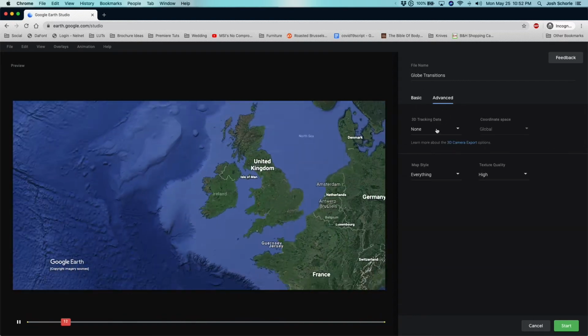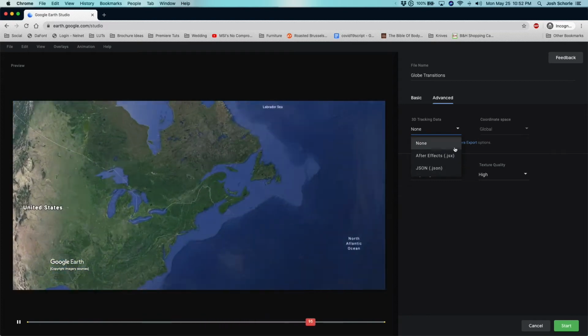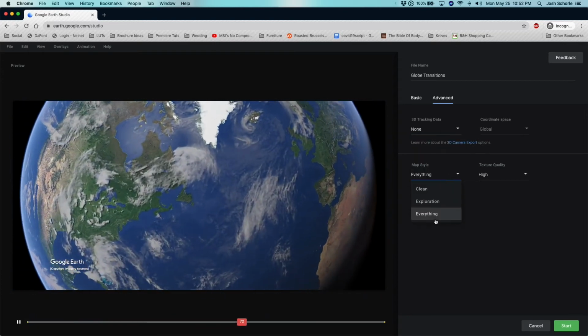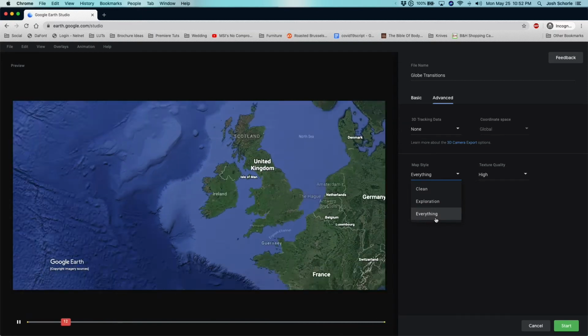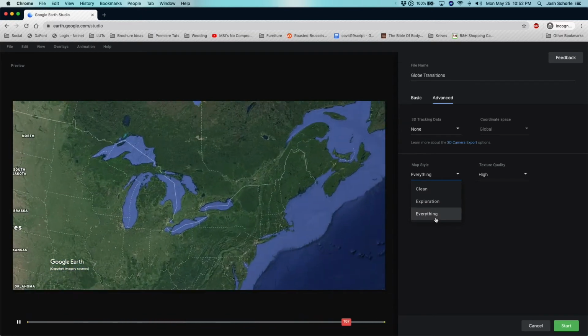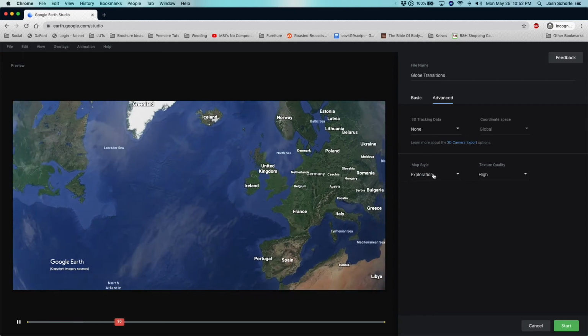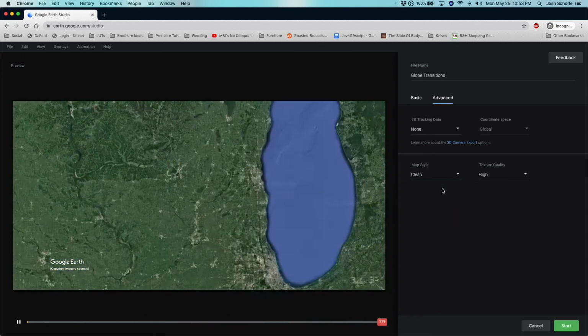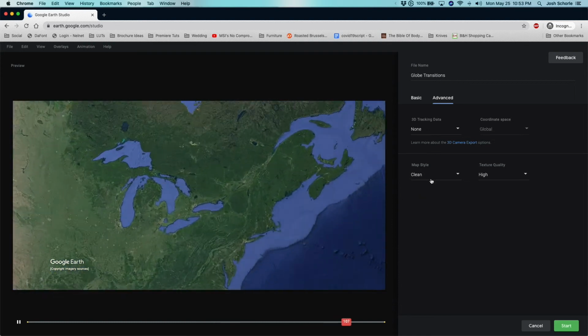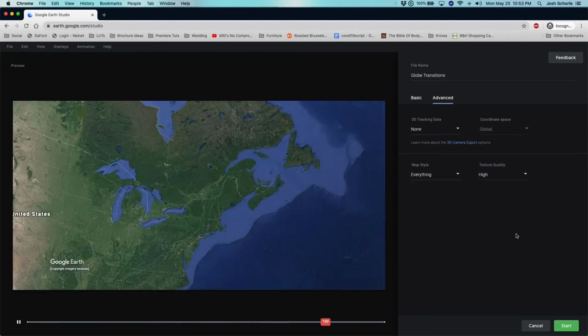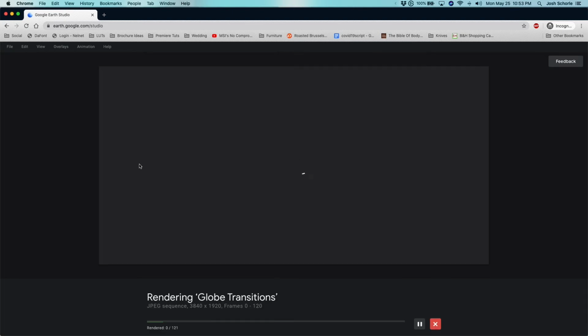In the advanced tab, you can add 3D tracking data if you were to bring this into After Effects, of which I am not. Map style everything, because I liked the idea of people being able to stare at the globe and be like, oh, I'm roughly around there. Oh, that's cool. Otherwise, you could choose like exploration, which has like, I think a little bit less, I'm not really sure, or clean, which doesn't give you any of the cities and stuff. So I'm just gonna select everything, texture quality, high, and then select start. And this is what took this video the longest time to make, because I had to sit here and wait for this to render. While this is rendering, you cannot open up a new tab because otherwise this stops.